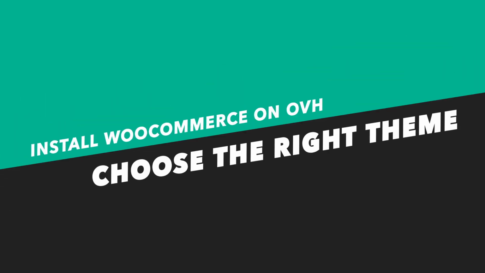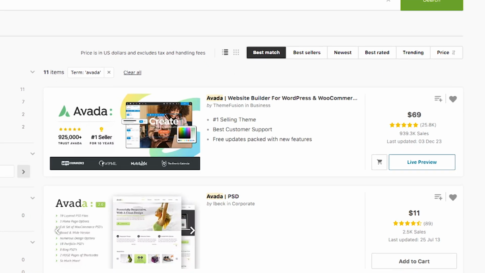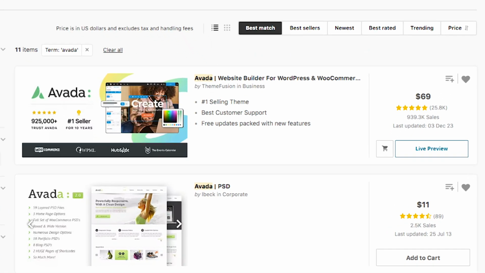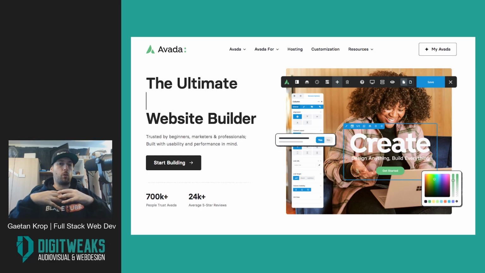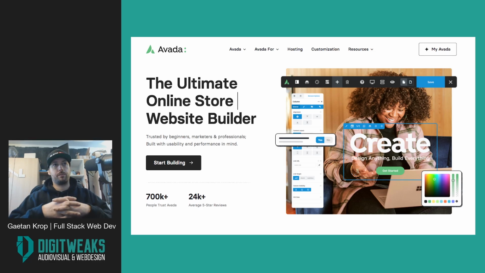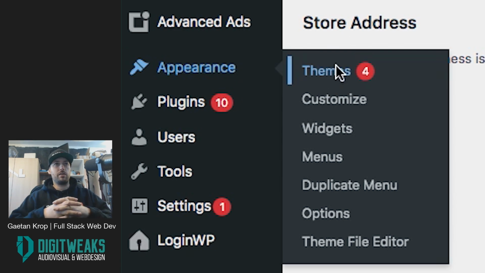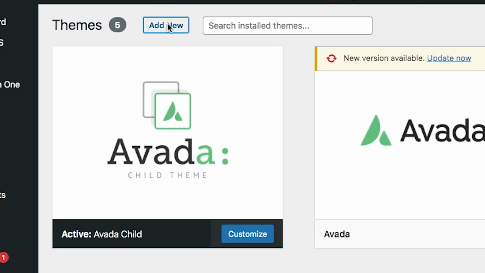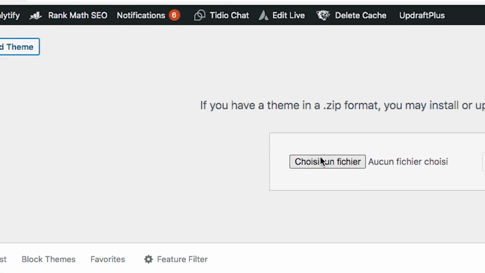Get the right theme. Choose a WooCommerce compatible theme for your store. I personally use Avada, which costs a little €69 on ThemeForest, but you can use whatever you like. Just know that you will see Avada quite a lot if you follow my tutorials. To get it up and running, you can either go to the Appearance Themes section of your dashboard, or you can upload the theme files. For Avada, we have to use the latter option and get the files uploaded.